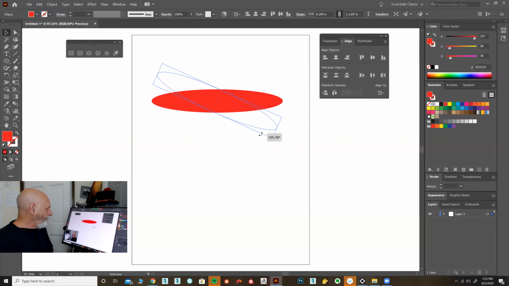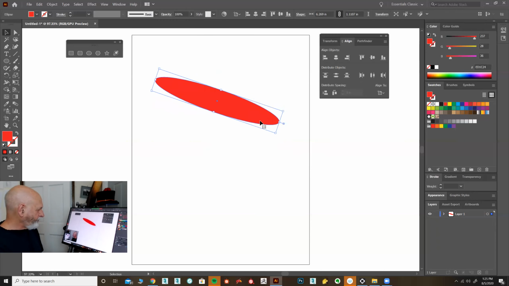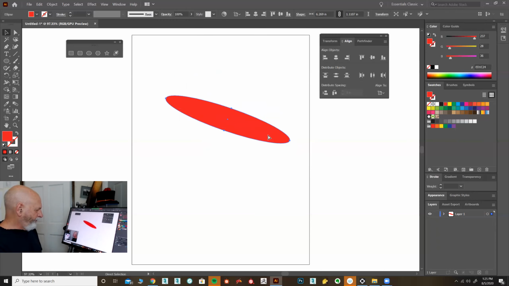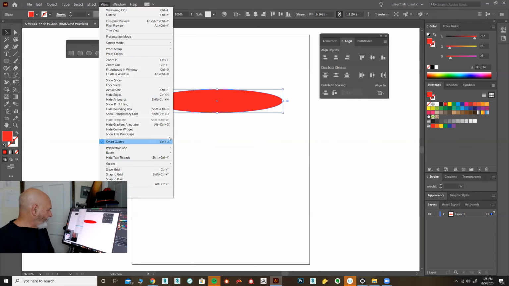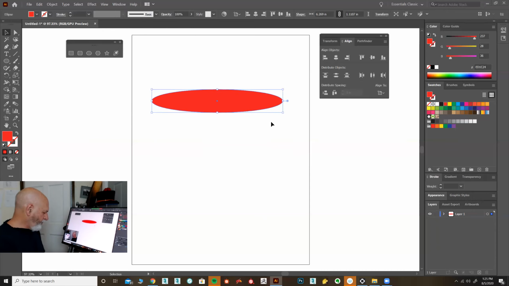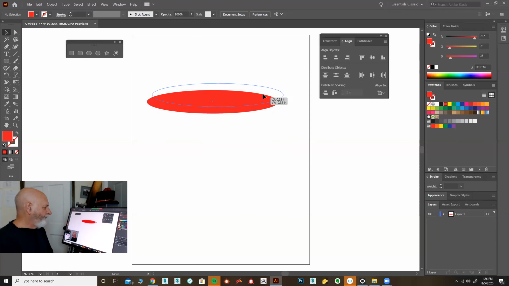In this particular situation, it didn't make a very big difference in my interface. But if you have a number of objects on the screen, it'll be trying to align things to each other, and it's just more visual feedback than you need. So View, Smart Guides, the shortcut is Control U. To turn them off is Control U. I would recommend working with Smart Guides turned off.